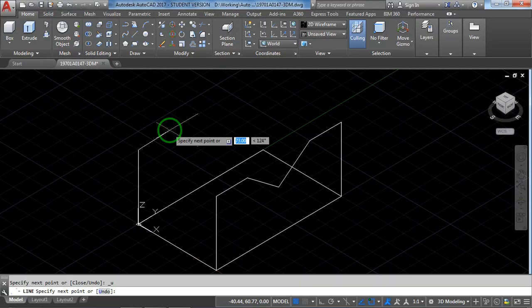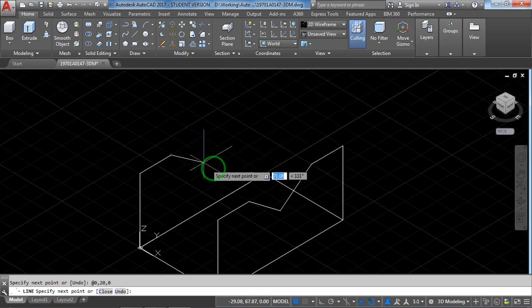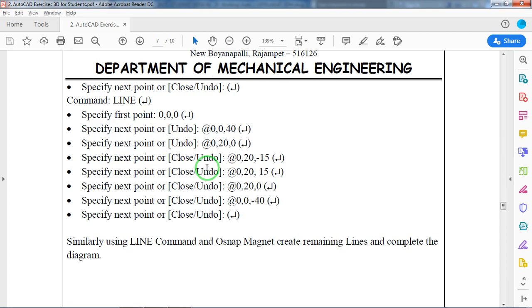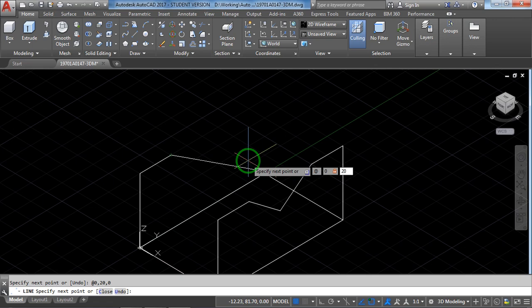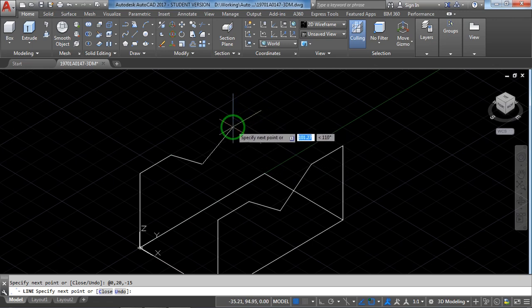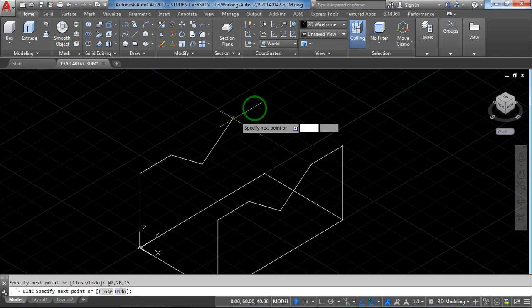Oops. See, we forgot, we are using relative coordinates: at the rate 0, comma 20, comma 0. Now towards this direction, I hope you all get the same points. At the rate, in the x-axis, are we moving? No, 0. In the y-axis, how much are we moving? 20, comma minus 15. Same, at the rate 0, comma 20, comma plus 15.